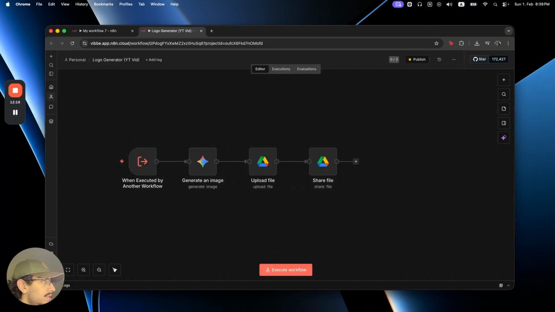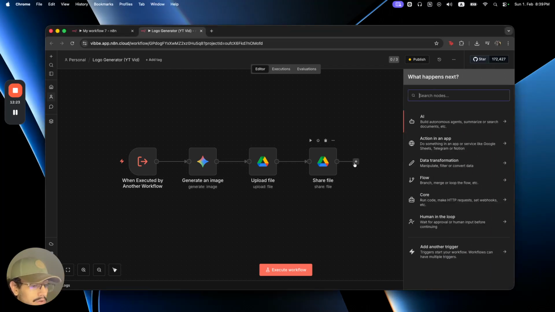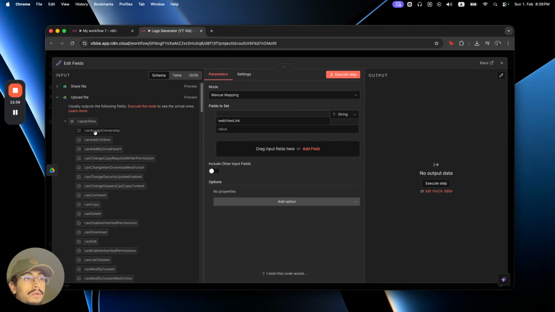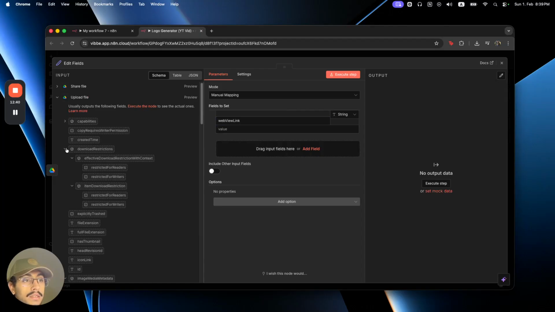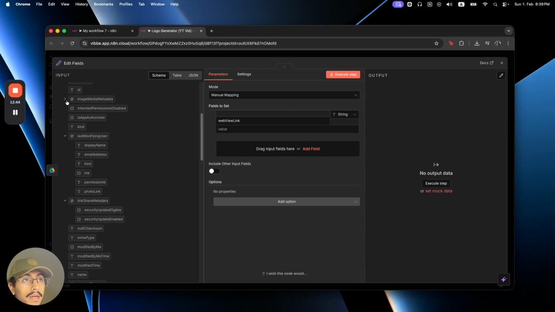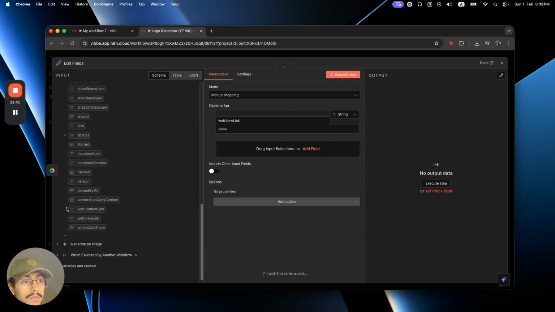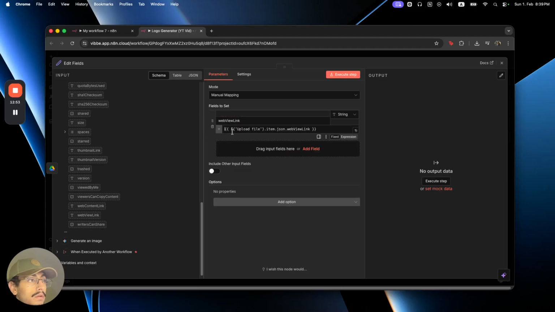All right. We'll save that, and now just to make it easier for the agent to read, we'll go ahead and create a set field. Manual mapping, we're gonna get the web view link from the Google Drive. Like I said, just fold the stuff up, looking for the main data in it. Display name, permissions, spaces, web view link.